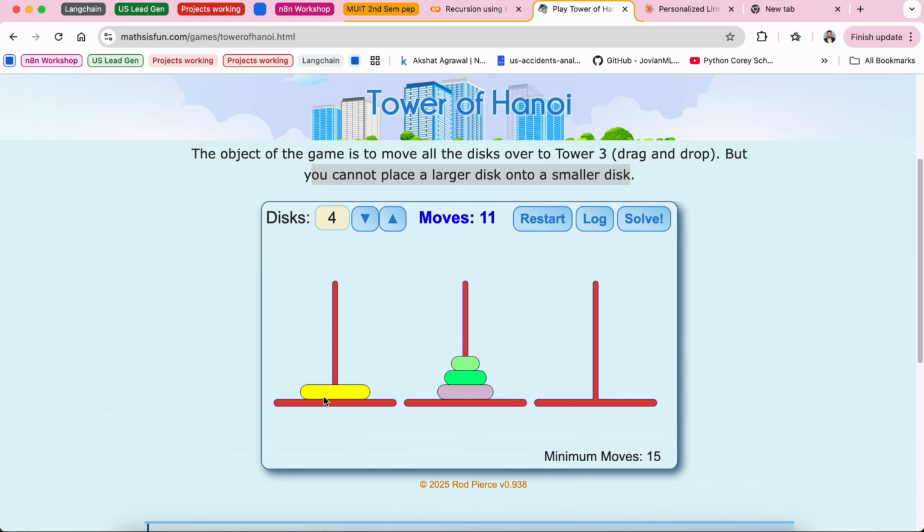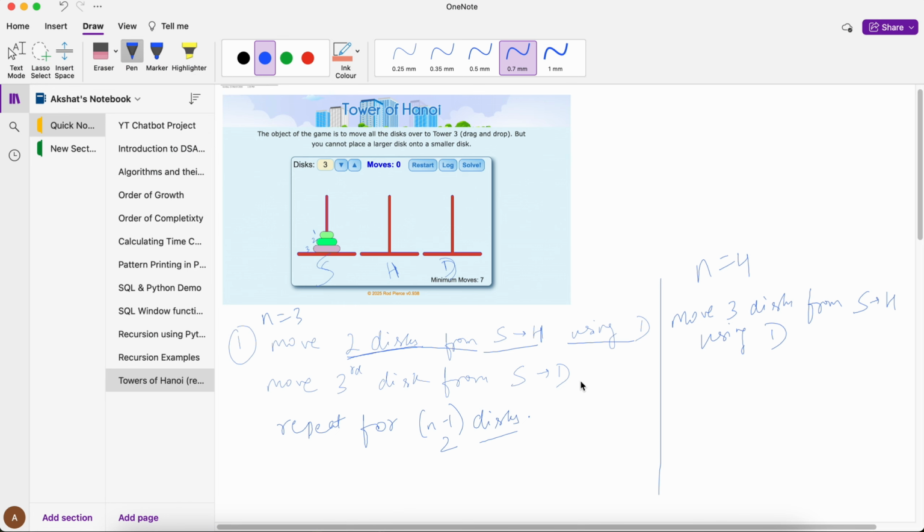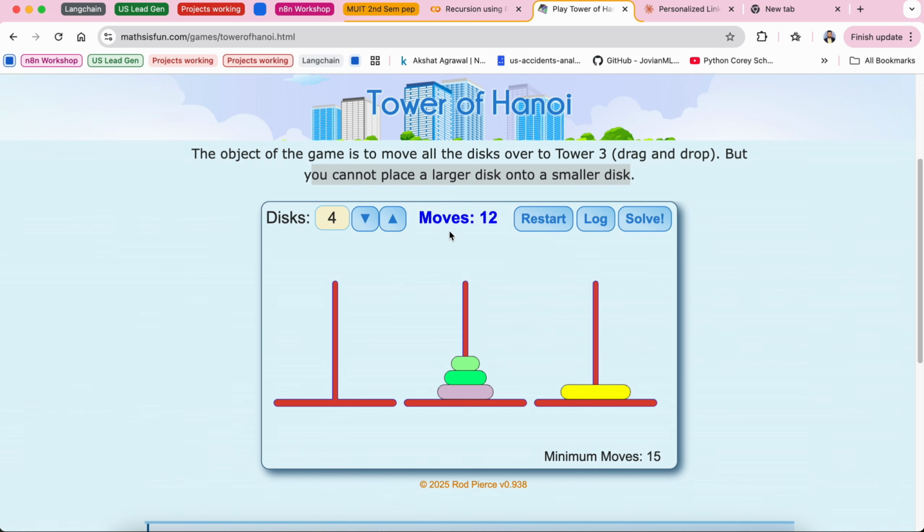Then I will move the nth, that is the 4th disk from source to destination. So I'll write the same step here. Move 4th disk from source to destination. See, we have done the similar step here, 3rd disk from source to destination. Here we have moved the 4th disk because n is 4 here. Let's move to the next step.